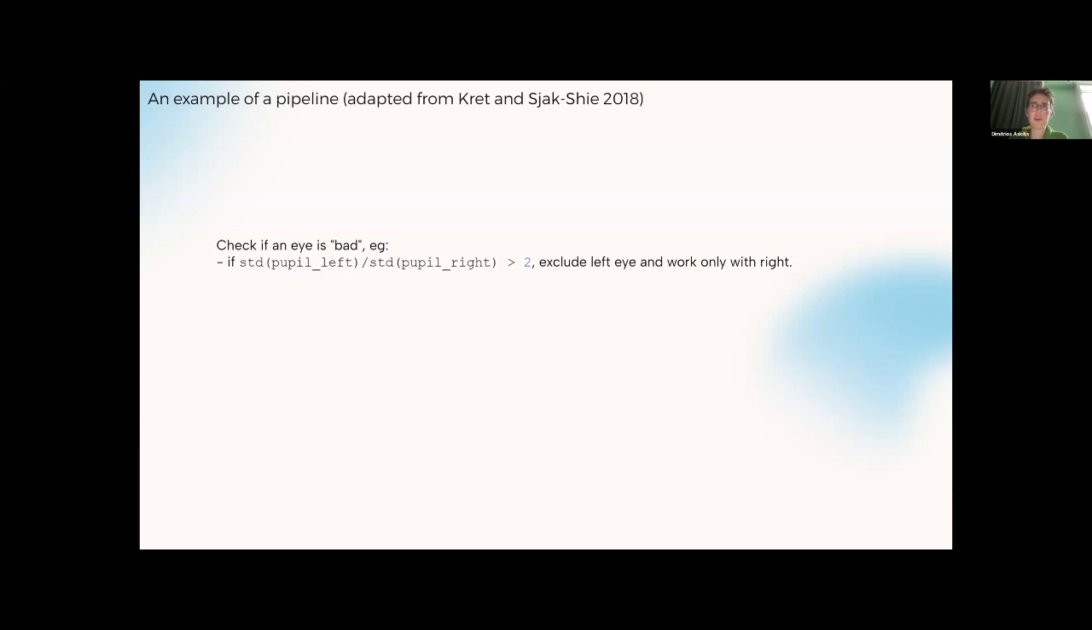And there are also other ways to do it. For example, you can check how much data is missing from each eye. But most of the time, both eyes are good. Sometimes, though, it happens that, for example, irises do not have exactly the same color, and you can have a higher contrast in one eye than the other. So the eye with lower contrast can be harder for the eye tracker to track.